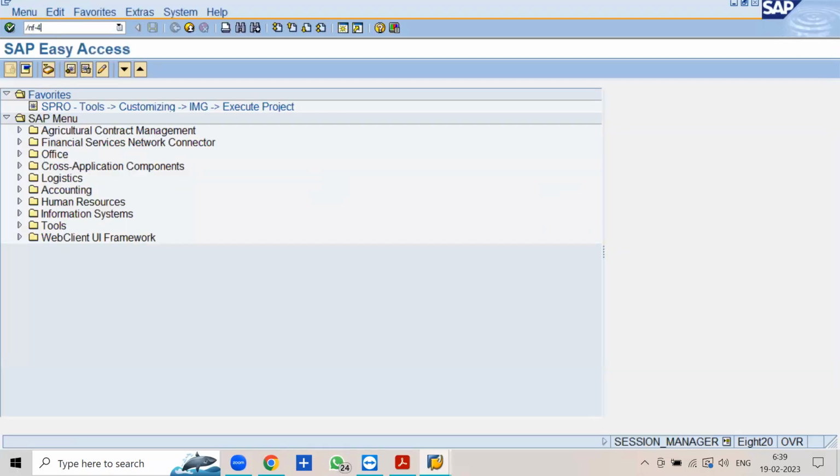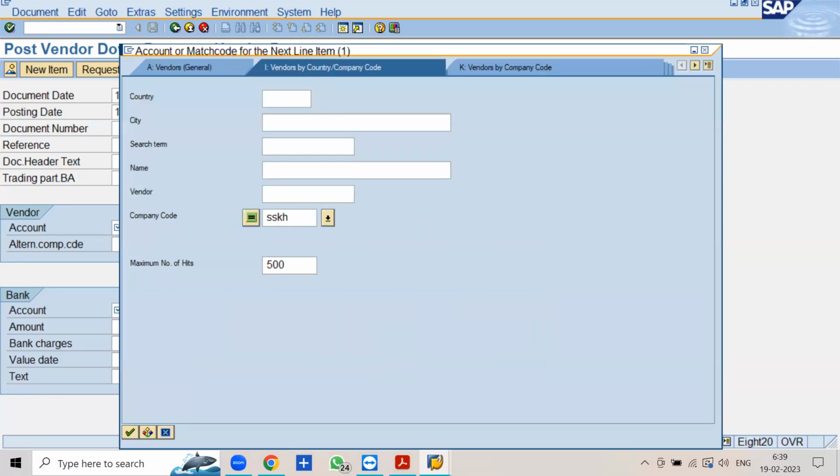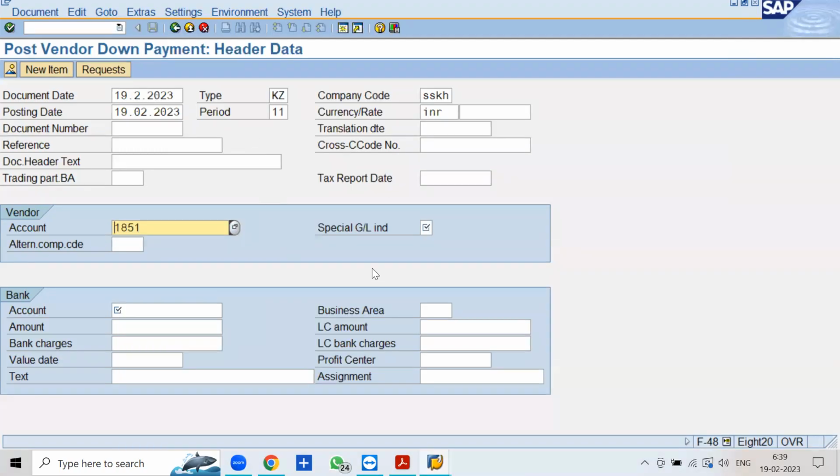F-48. Document date is 19/2/2023. Type is KZ. Company code SSKH. Posting date 19/2/2023. Period 11. Currency INR. Account is 1,851.